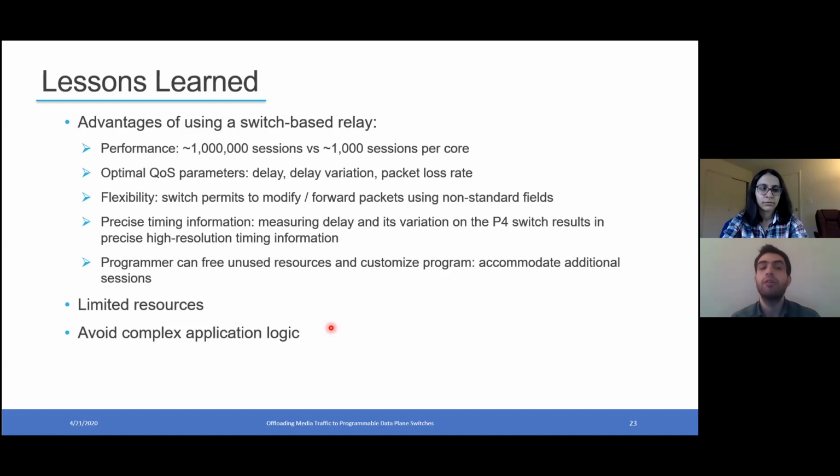And we know the switch provides us with the flexibility to modify packets and do some customized functionality on the switch using non-standard fields. Another observation is how precise the timing information reported by the hardware is. And we use that, as we said before, to measure the delay and the jitter. And also, the programmer can free unused resources and customize the program in order to accommodate more sessions.